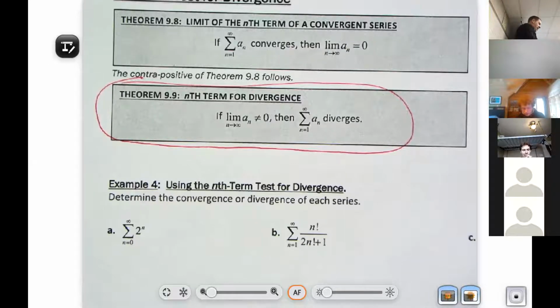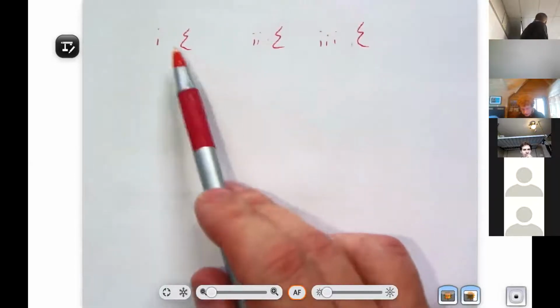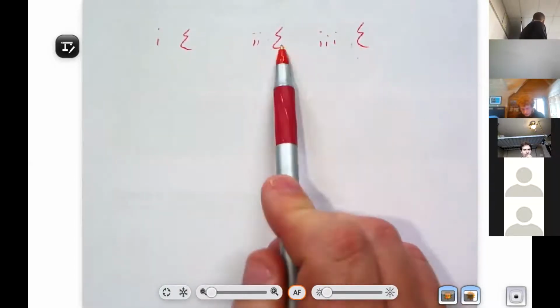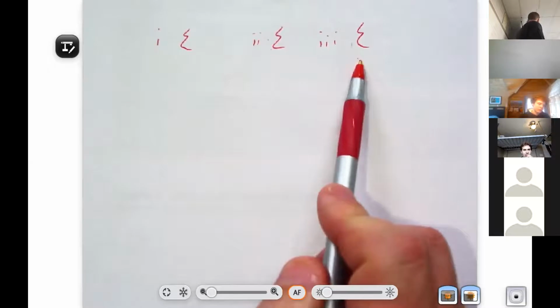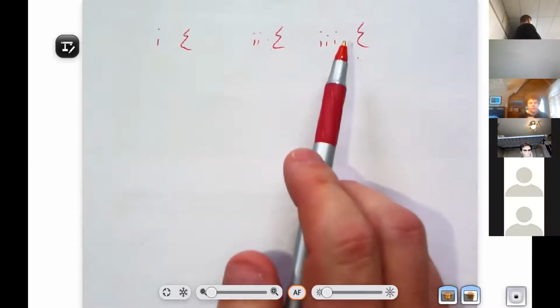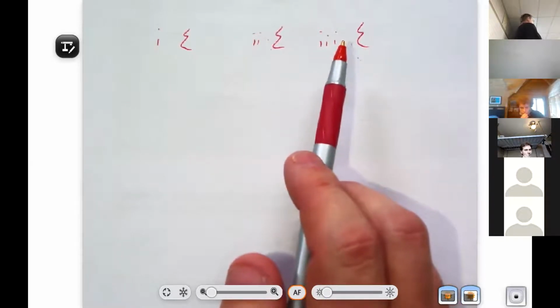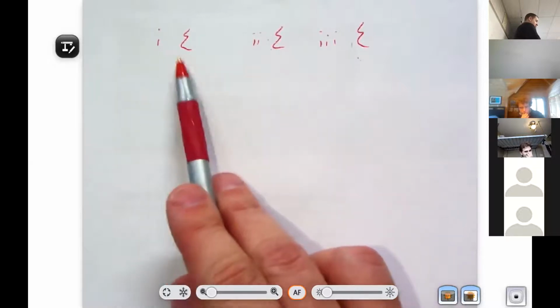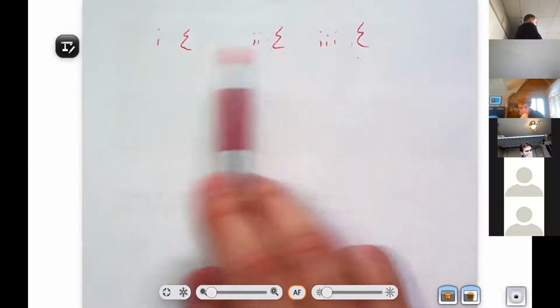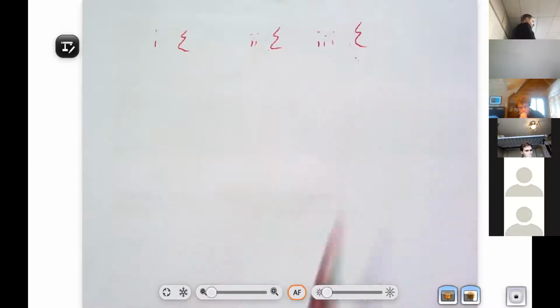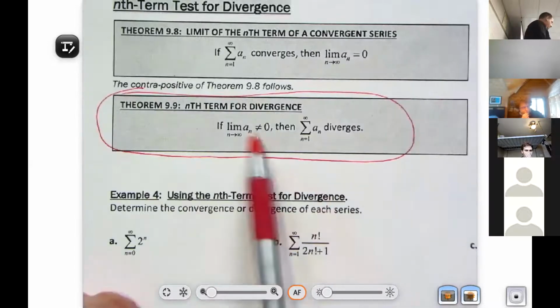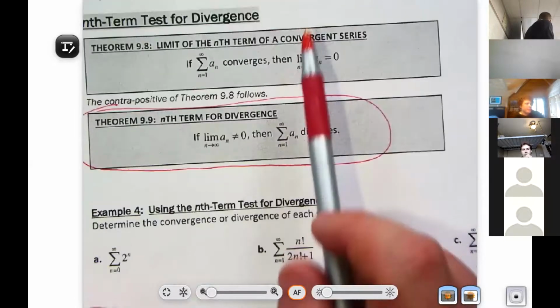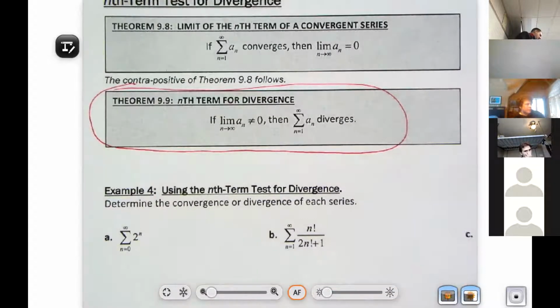Probably on a problem like this, one of them is going to diverge by the nth term test. Like one of them, you'll be able to know it diverges. For the other two, the last term will be 0, but you still have to use other tests to determine if it diverges or converges. But typically, this is going to turn out to be 0. So let's look at an example here.